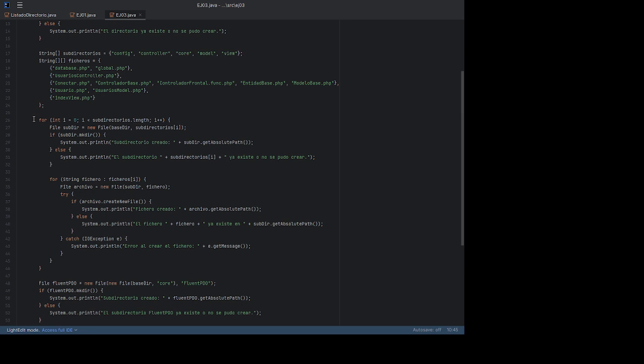If subdir.mkdir succeeds, it prints the subdirectory's absolute path. Otherwise, it reports that the subdirectory already exists or couldn't be created. Inside this loop, another loop iterates over each file name in the current ficheros subarray. For each file, a File object archivo is created within subdir.